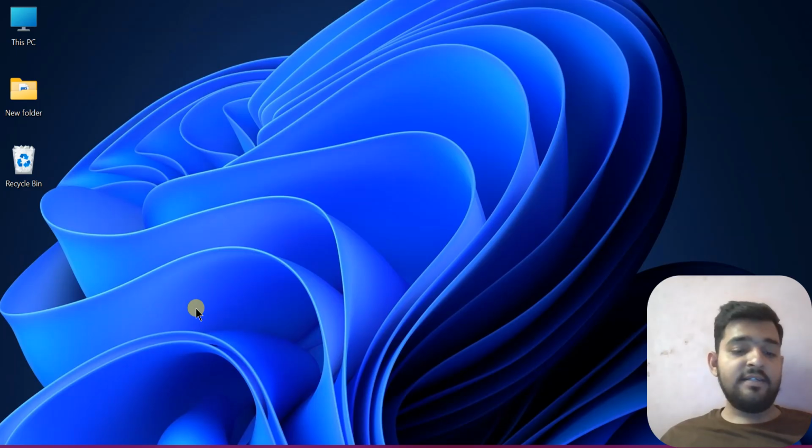And that's it. That's how to switch desktop in Windows 11. Using virtual desktops can make your computer cleaner, faster to manage and more organized.